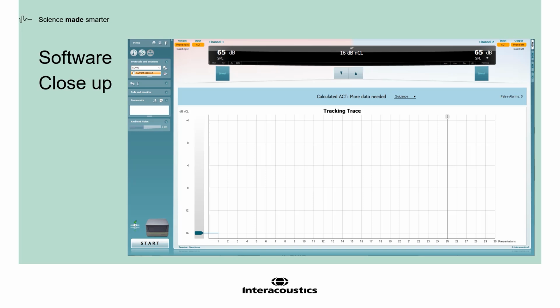Channel 1 and Channel 2 presentation levels will be predetermined based on the audiogram, and one channel will be routed to each ear. The test will always start at 16 dB NCL, which you can see in the top center of the screen. And as the NCL value decreases, the modulation is more difficult to detect.